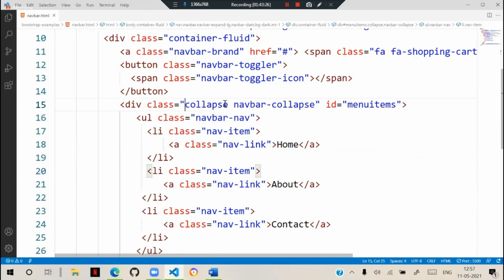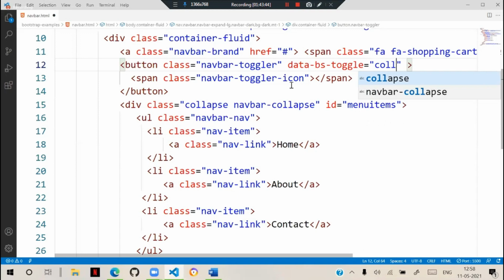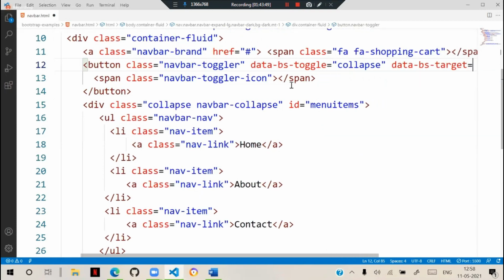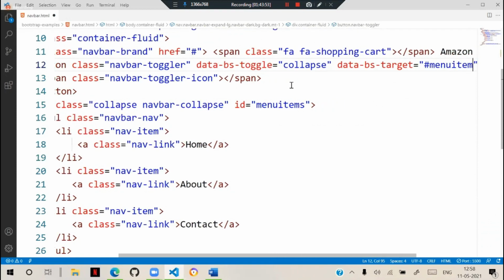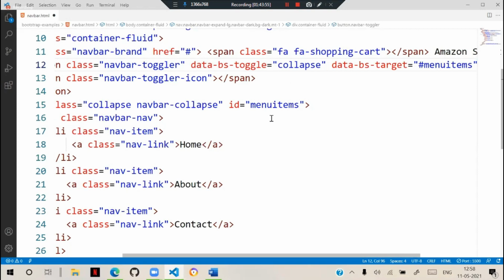This is collapse. This collapse should work for this button. That means the toggler button should use data-bs-toggle. What should it toggle? This button should toggle collapse. Okay. Data-bs-target. Target is equal to which one? Target is hash menu items. That is the collapse present below it. We need a combination of both of them.